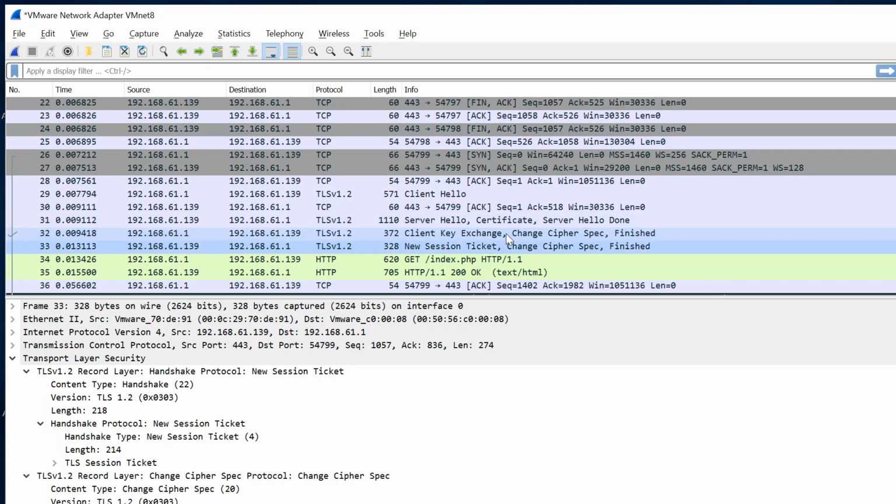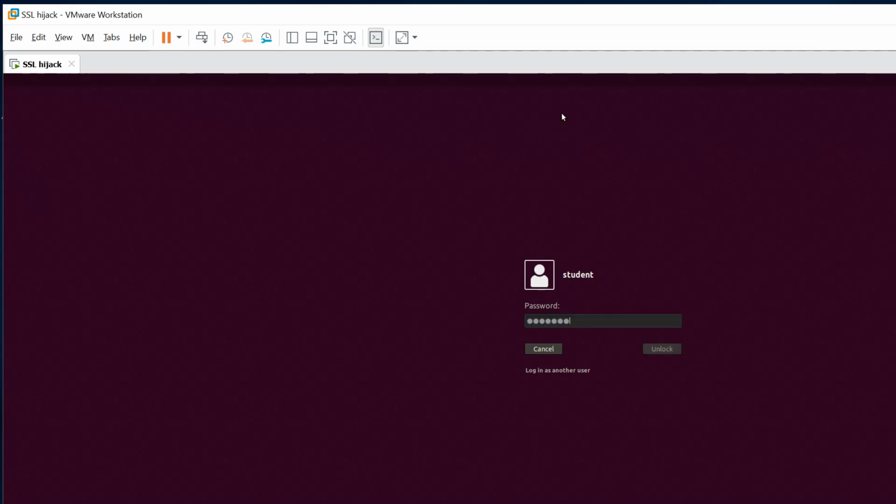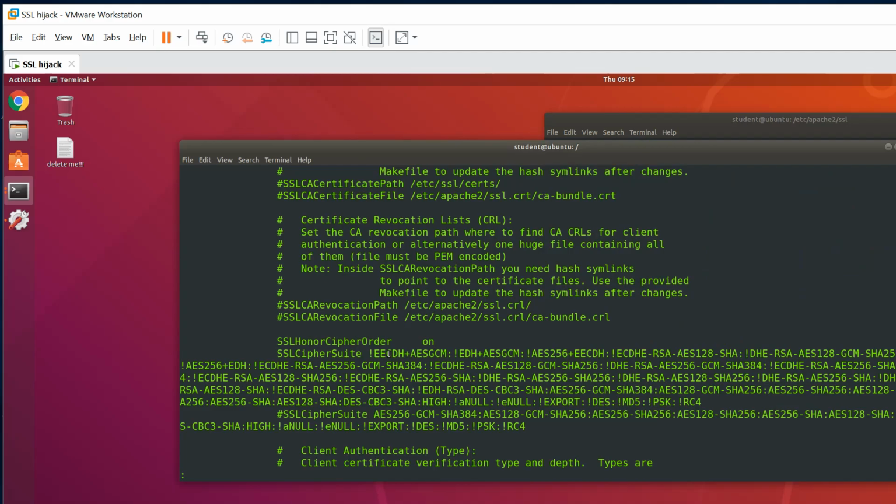So that's very important. The other thing is, remember the configuration that I mentioned, so the configuration should be like I mentioned, where the Diffie-Hellman algorithms are all disabled. If any of them is enabled, then you'll have trouble decrypting the traffic.